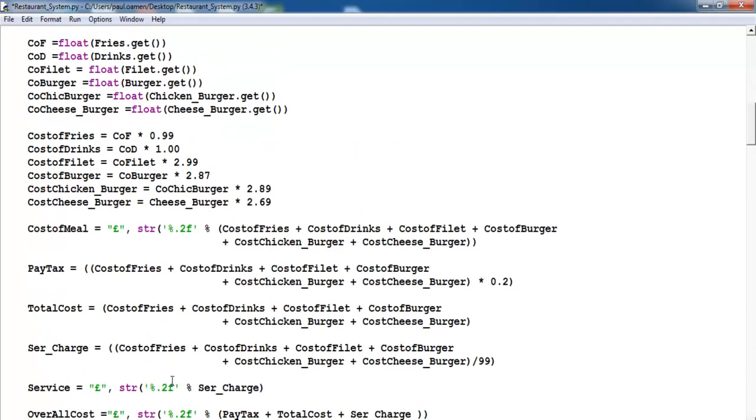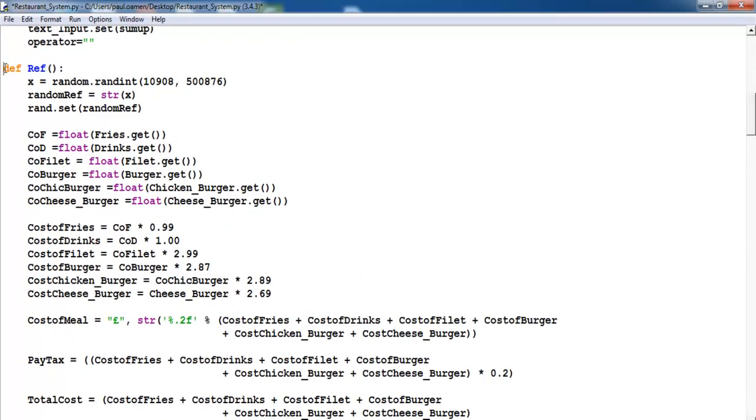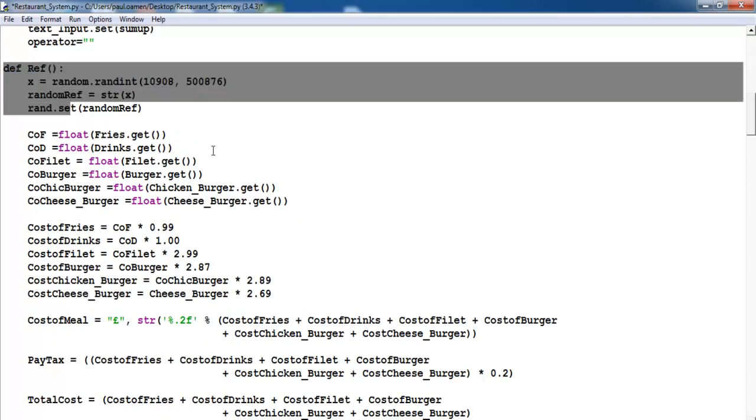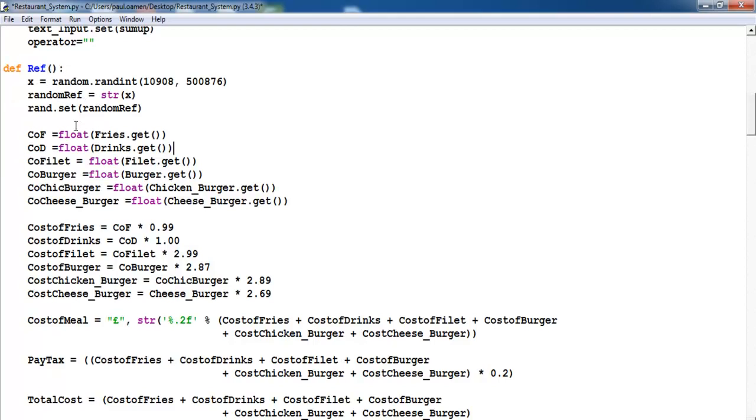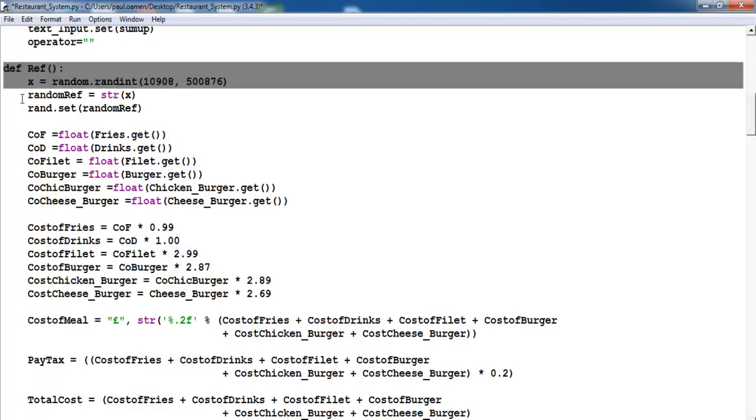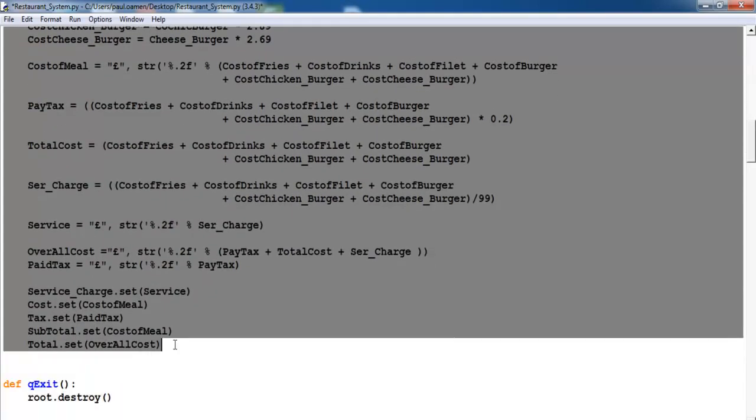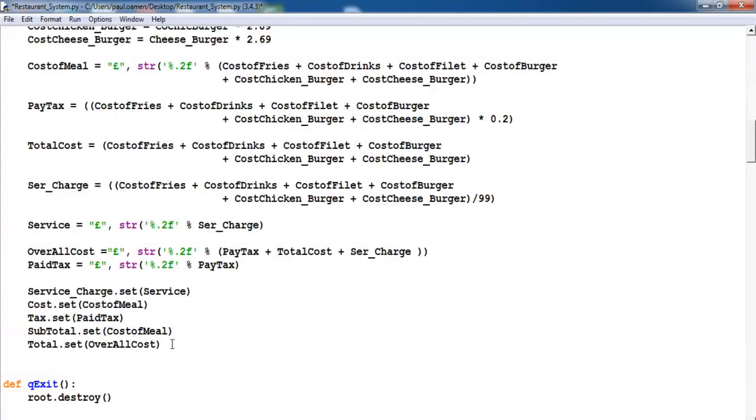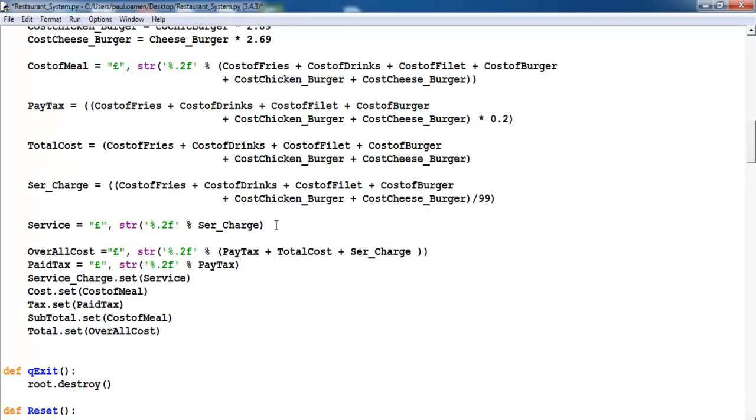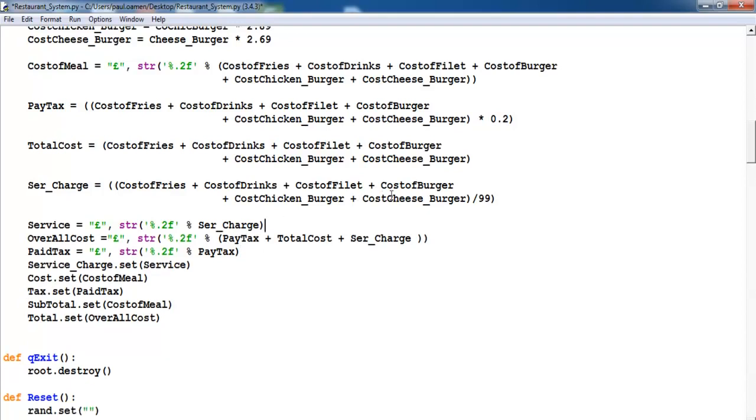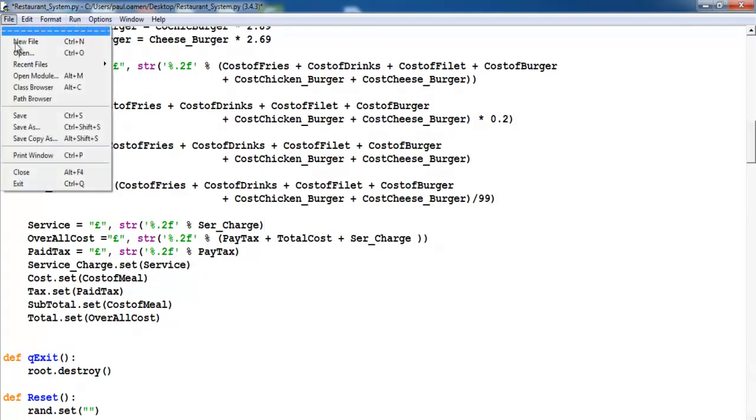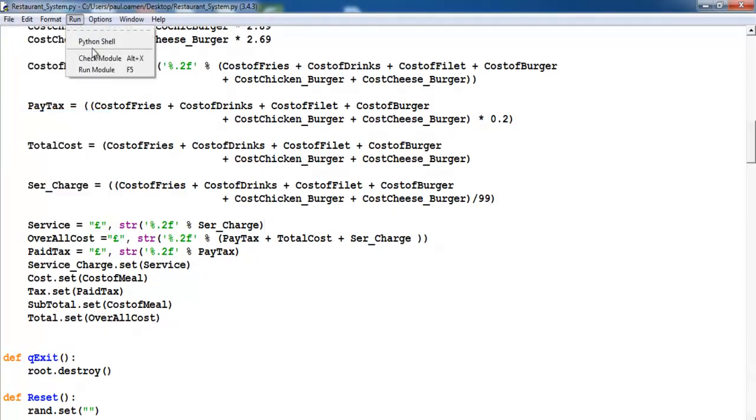So from here, take a good look at it. From here down to right here, those are the lines of code for the calculation. What is left for me to do now is just to give it a try and see what will happen. So let's come to file, save, run the program.